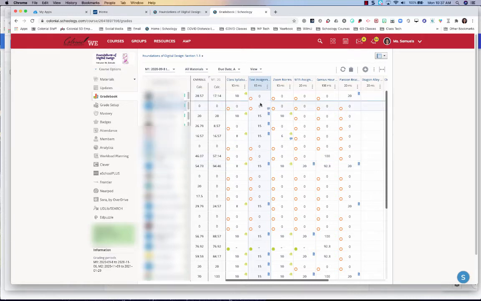If you have linked sections, you will have another toggle here that will help you toggle between each of your linked sections. So if you've linked period 1 and period 2 together, you can toggle between period 1 and period 2. And that is how you filter and view materials right from the gradebook.